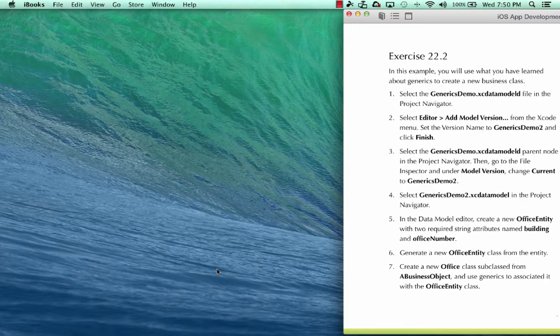Now I'm going to be covering steps in here that create new entities in an entity data model and create classes from those entities, and my instructions are very brief. That's because they're very detailed instructions that you can read in Book 3 on Xcode.